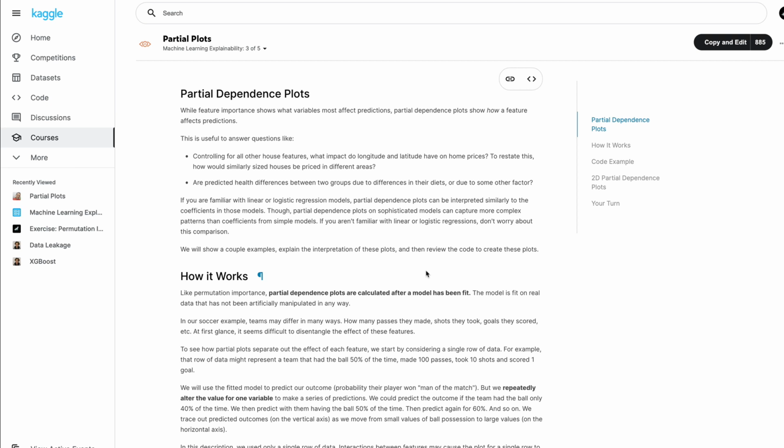This material is actually put together by Becker, who used to be with Kaggle. So this is not my own material. This is really world-class material, and all I'm doing is taking you through what has already been written and giving you some intuition about it from my experience as well. So let's get started with partial dependence plots.